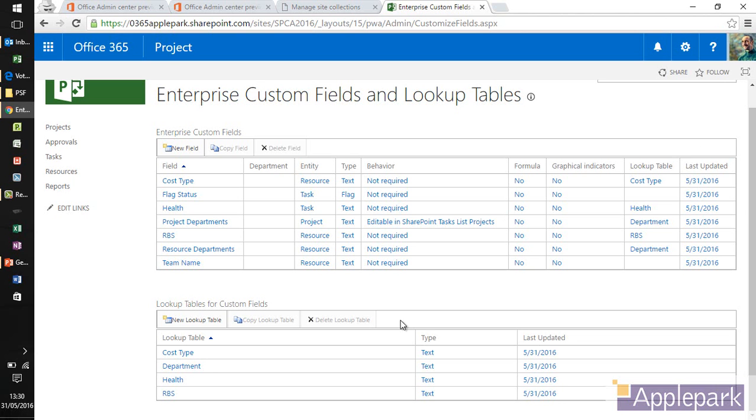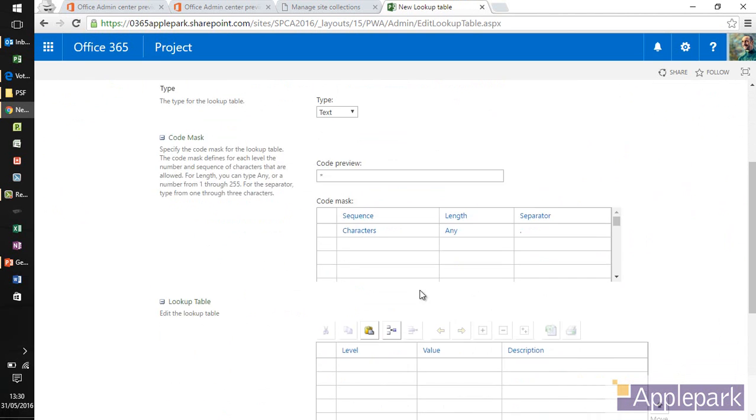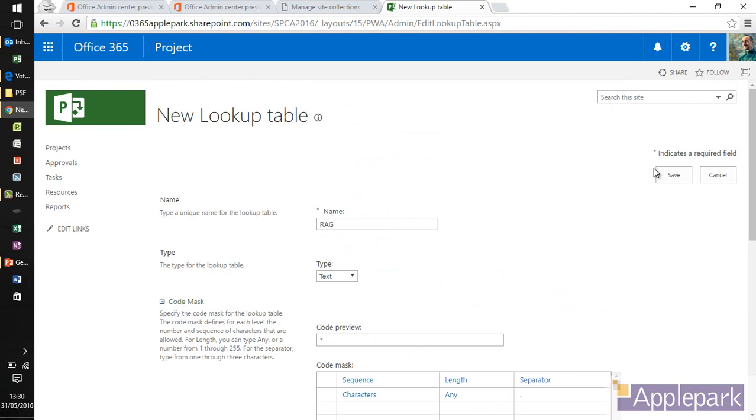So let me quickly do this. The first one I'll do is that red, amber, green one. This is a very common thing, certainly in the UK. I just call this RAG, and the values are going to be red, amber, if I could spell, and green. That gives me a lookup table. We can save that lookup table.